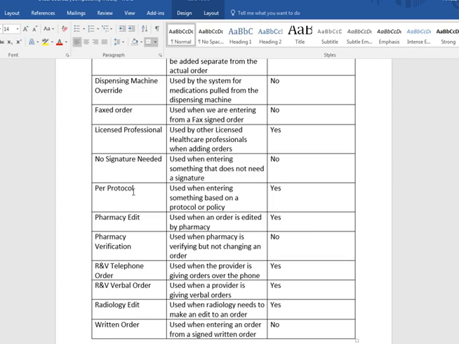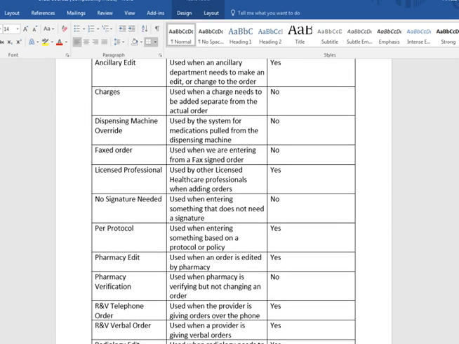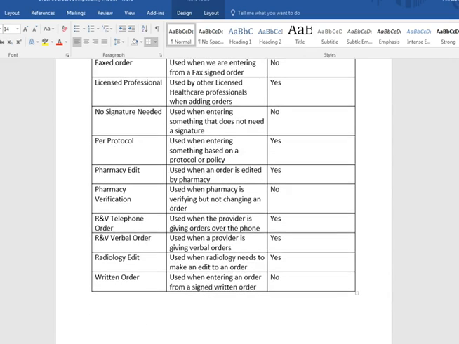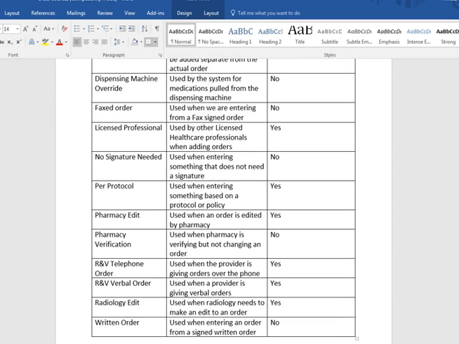If I'm entering orders from a written order, and I'm choosing the order source of written order, then it's important to realize that the order source of written will not queue for electronic signature. Therefore, that paper order would need to be maintained and scanned into the system, so I would have a record of the provider's signature. So again, it's just important to know which order sources you would use and whether or not they queue for signature, so that we always are sure that we have a signed physician order for all of our orders entered. Thank you.